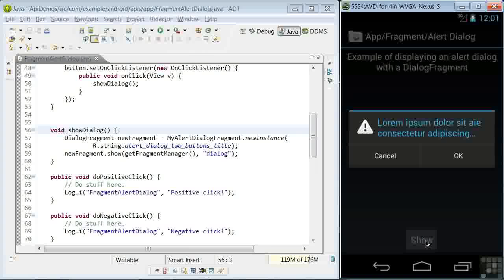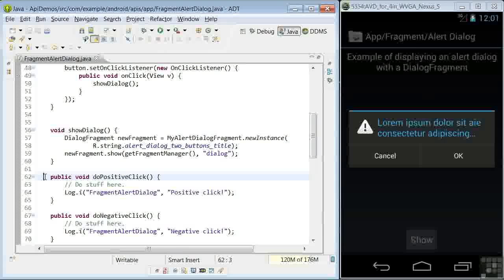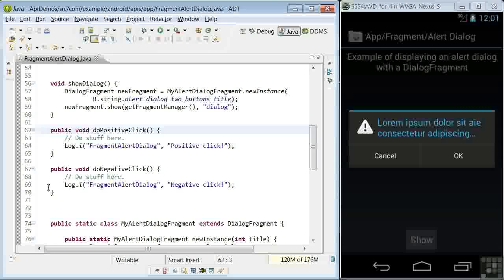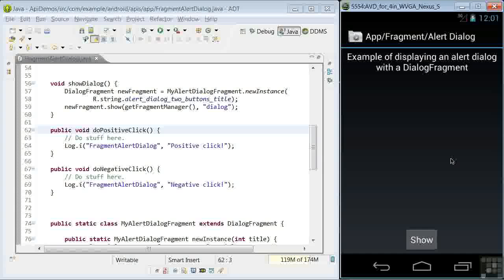And the text string you see here is defined in the alert dialog two buttons title entry in the strings resource file. In lines 62 through 69, methods are defined to take actions when the buttons on the dialog are pressed. So in the app demo, if we press the OK button, the do positive click method is activated, which creates a log message positive click.